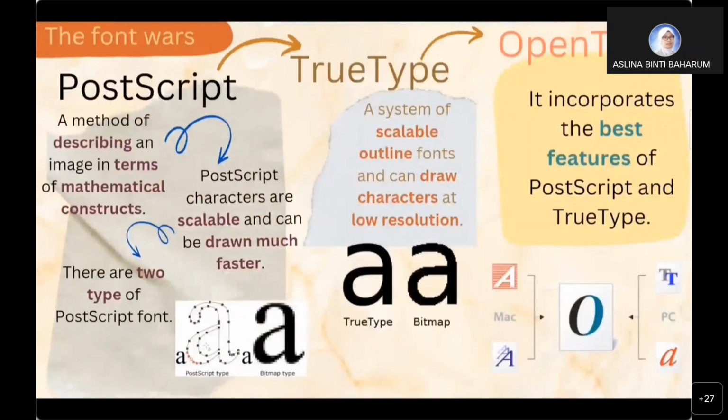The font wars. There are 2 stages. The font wars between 3 types of fonts: PostScript, TrueType, and OpenType. Firstly, PostScript is a method of describing an image in terms of mathematical constructs. PostScript characters are scalable and can be drawn much faster. There are 2 types of PostScript font as shown in this slide.